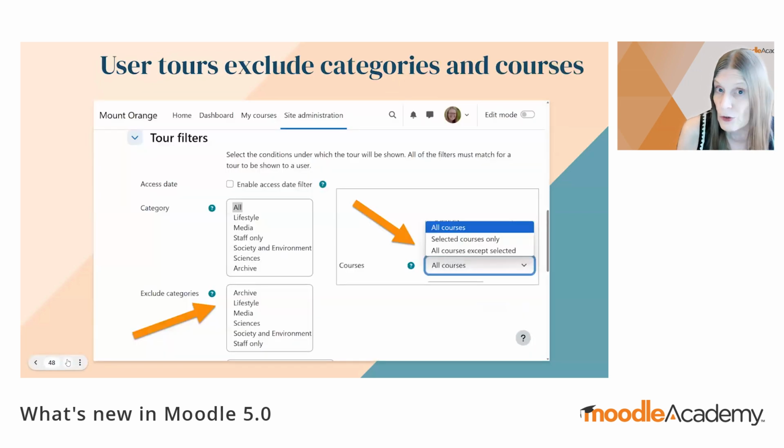If you are a fan of user tours, and many people are, when setting up a tour now, as an administrator, you can specify which categories and which courses the tour will display in, and which categories or which courses it won't display in. So you can have specific tours for specific categories and courses.